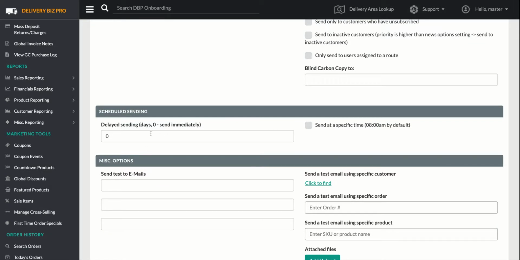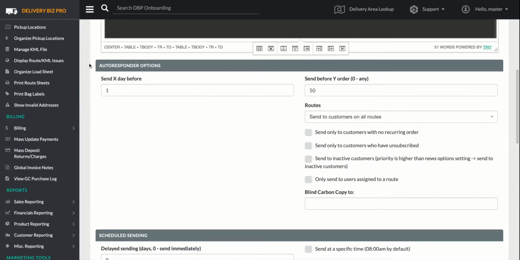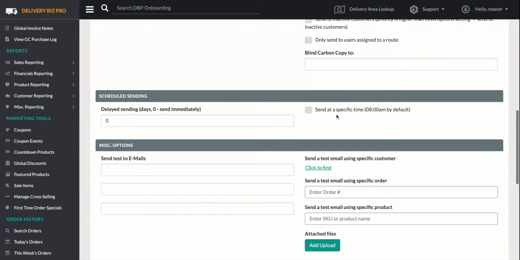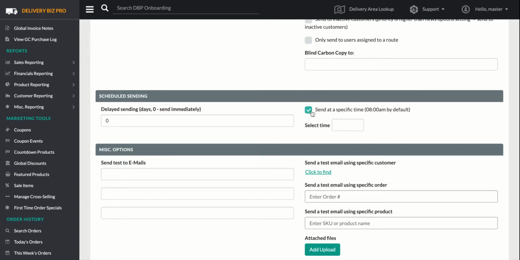We're not going to delay sending because we have already said we're going to send 1 day before. Send at a specific time. This can be pretty useful. We often see certain trends when emails are open. So people tend to be looking at their email first thing in the morning. They also tend to be looking at their email later on in the afternoon before the end of the day at work. So you can use this to set a specific time if you feel like you get a better response.